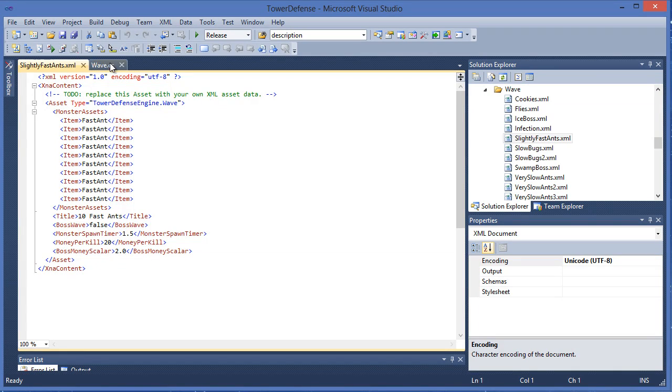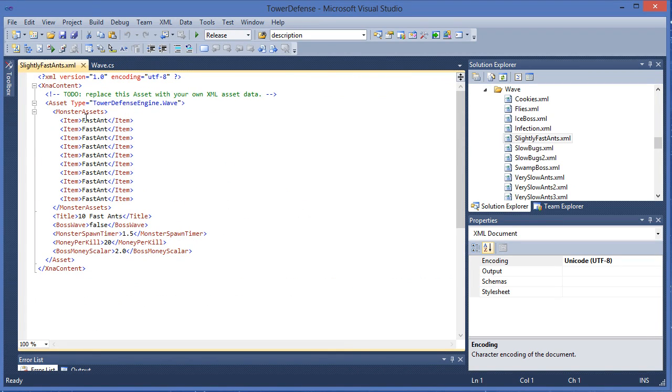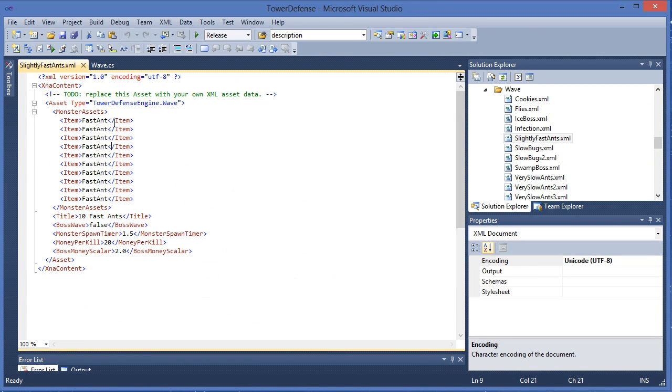Okay, so the very first thing we do in the writer is we write the monster assets. So in the XML, we need to write the monster assets. So we have a list of monsters that we use. This is a list of strings, though. All these are fast ants. So we just have a bunch of fast ants in this wave. So that is the list of monster assets.